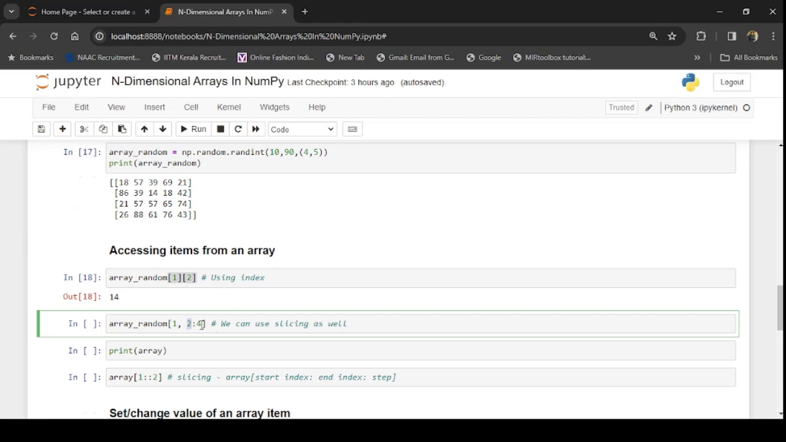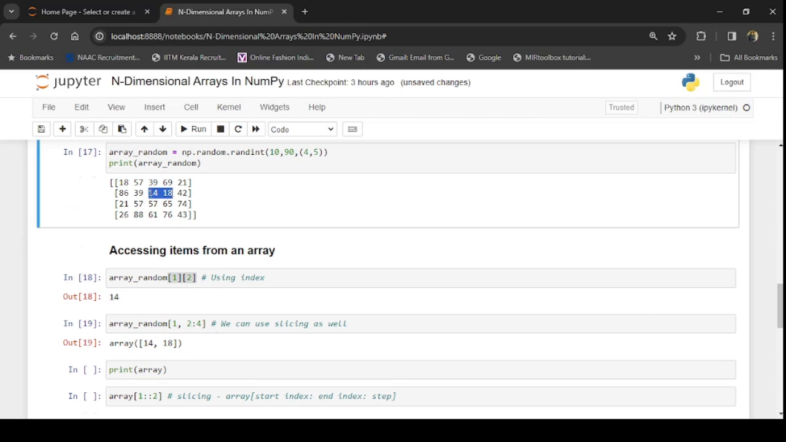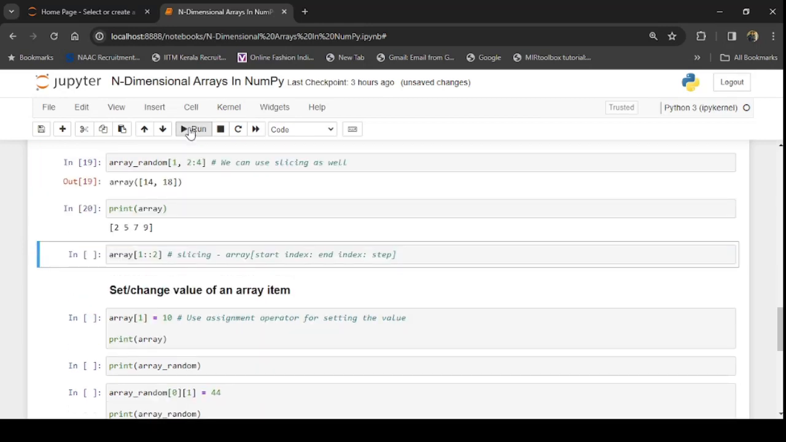If you want to know more about slicing, I have a video called Python list where we have explained slicing in detail. You can go through that video. If I run this, notice it is only returning 14 and 18. That means in the first row, it is only printing the item stored at the second index and the item stored at the third index.